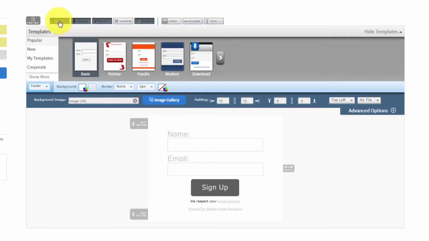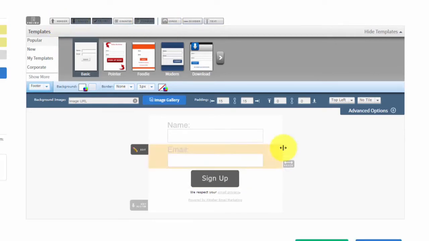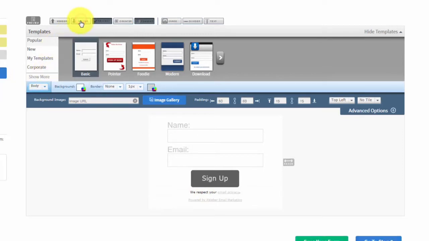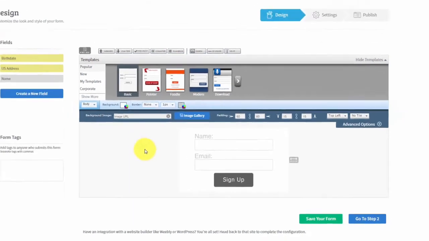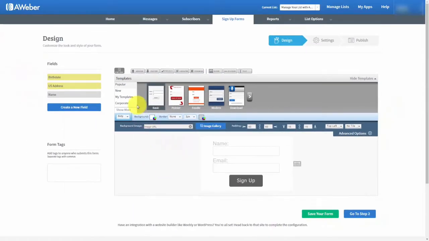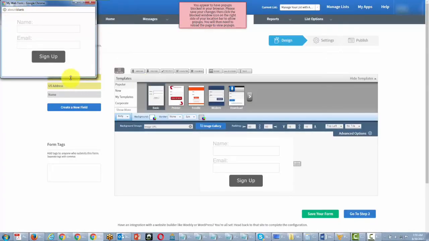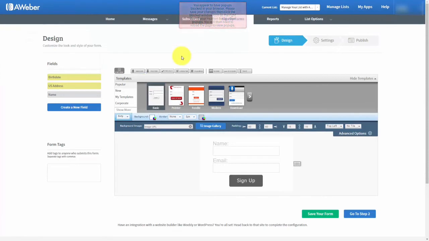You can take out elements in your form by going to this top bar. For example, if we want to see the form without the header, without the footer, without the privacy warning, or without powered by Aweber, we can actually do that. And once again, we can always check our preview to see exactly how our form is going to look. We can close out, click the message, and the message goes away.